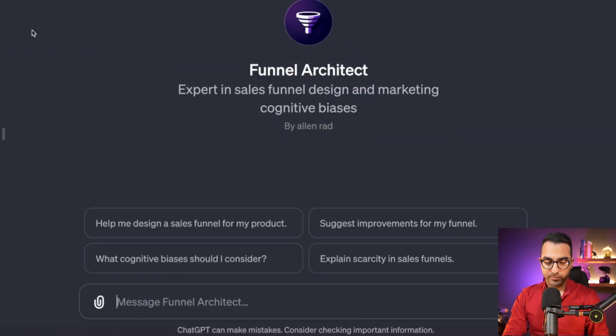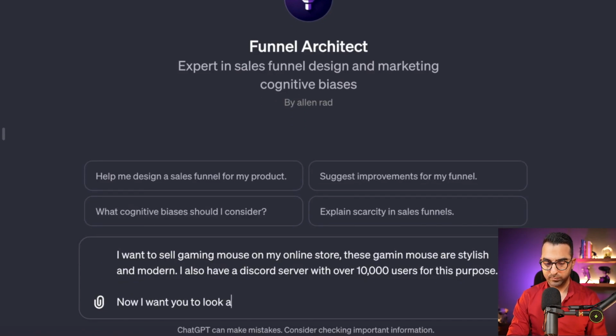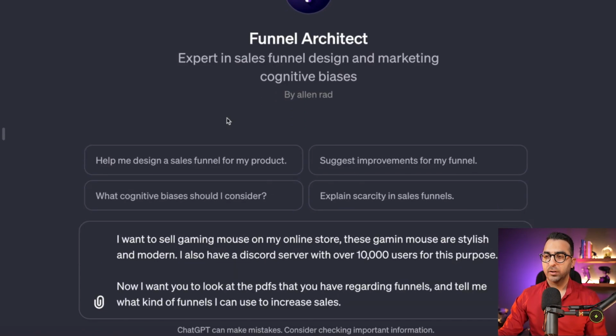For example, I mentioned that I sell gaming mice on my online store. The mice are like this and like that. And I also have a community, for example, on Discord with this number of users. Now I want you to look at the PDFs that you have and tell me what kind of funnels I should use to increase my sales.